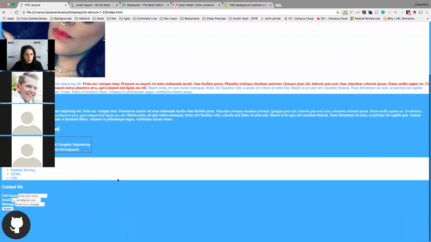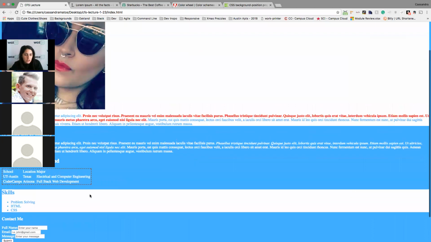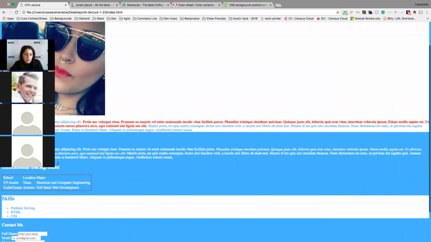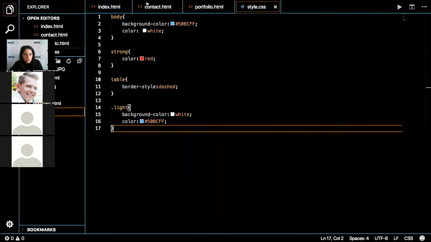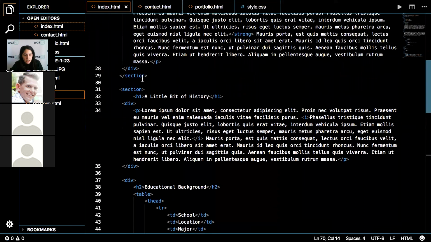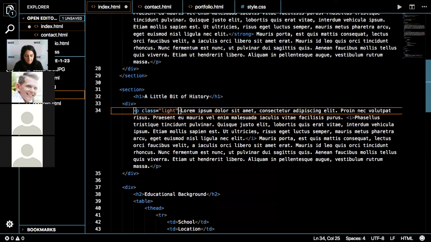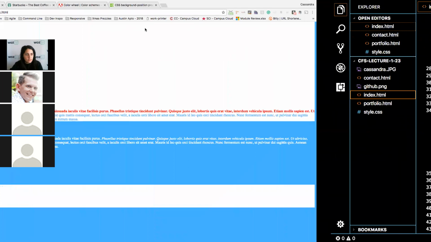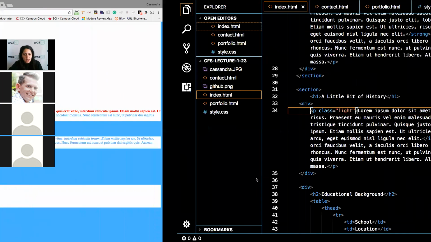Okay. So we are reusing the same class. Now, I could reuse the class on, we've used it on sections, but I can use it on different elements too. Like if I wanted to just use it on this paragraph, I could do that. All I'd have to do is go to that paragraph that I wanted to target, and then inside of the opening tag, I just put the class name. And then we have it. Okay, so that is how you use a class.